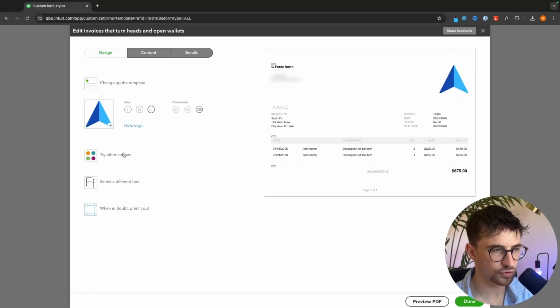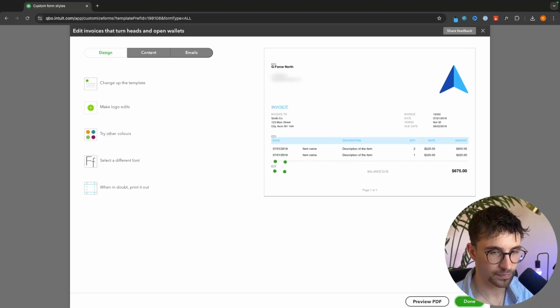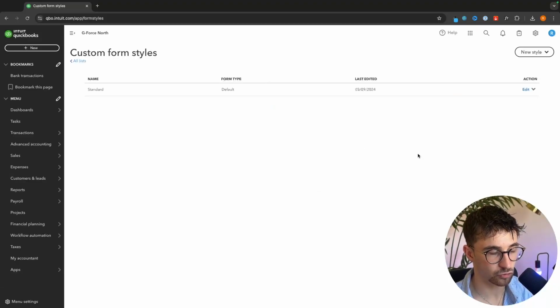And then another cool thing that I like to do is just go to try other colors and match this up. So this is blue. I would go in and set this to the same blue color as my logo. And now this looks a lot more professional. So then we can click on done. And now we can actually go in and create an invoice.